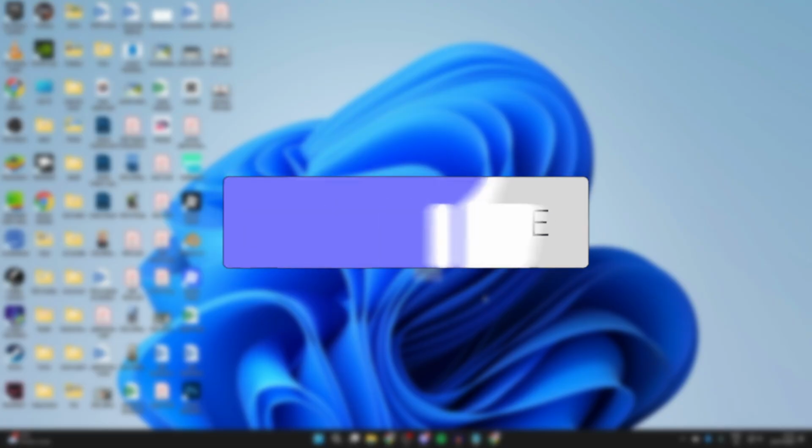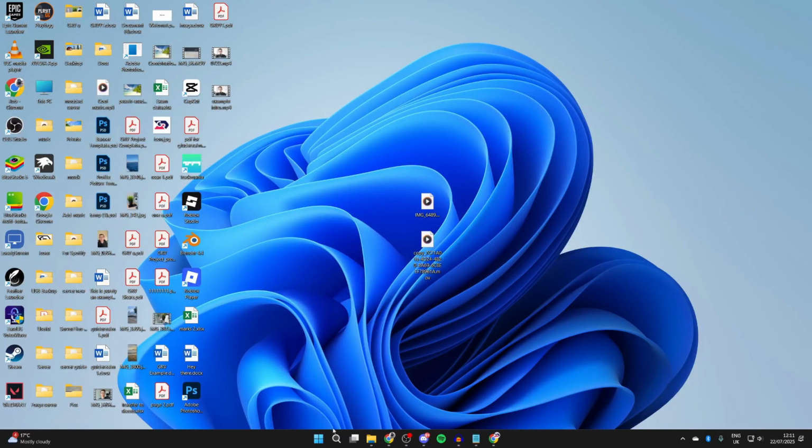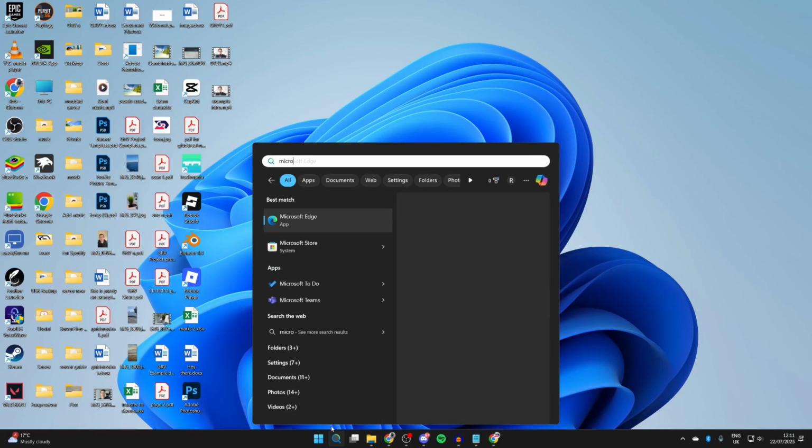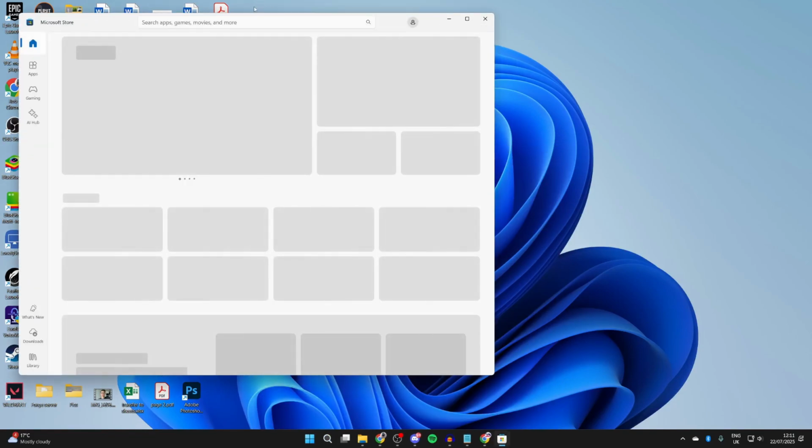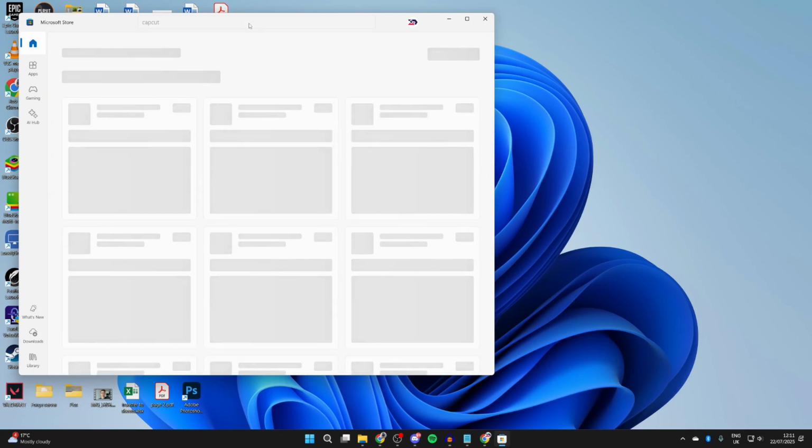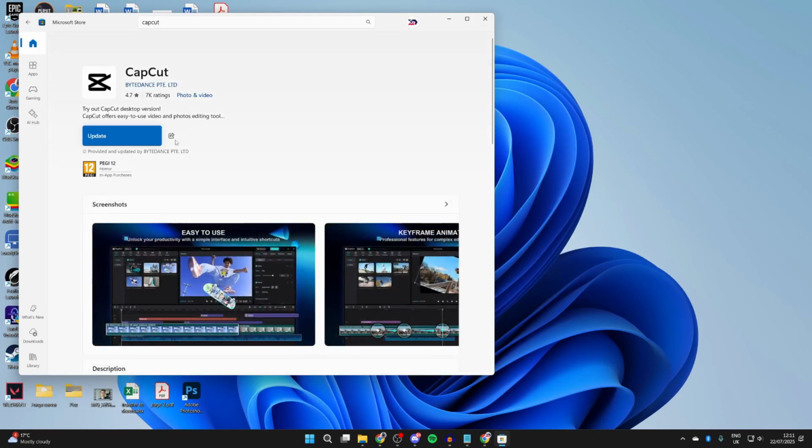Here I've got the videos I want to have side by side. To do this, we need to get an app, so press the search at the bottom and type in Microsoft Store. This is your computer's store. Press search at the top and go and type in CapCut. You can then go and click on it and go and get it if you haven't already.